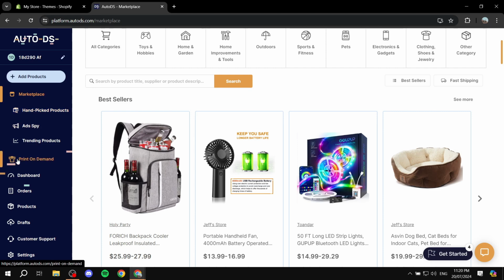You can also go for print-on-demand products. This is going to be better if you don't really want to use multiple applications at the same time. So instead of using something like Printify or Printful, you can just simply use AutoDS because it does have that built in within it. So you can just simply use that from here.